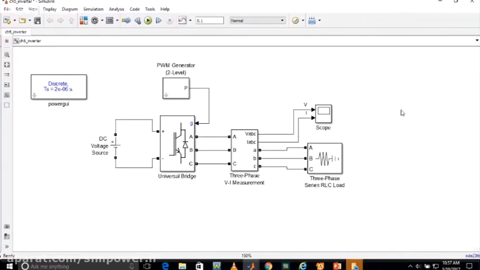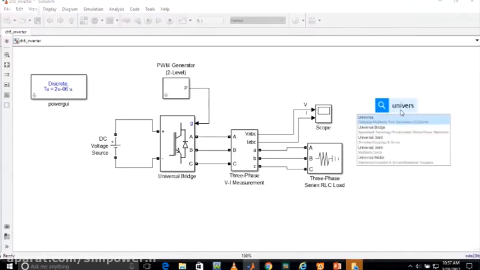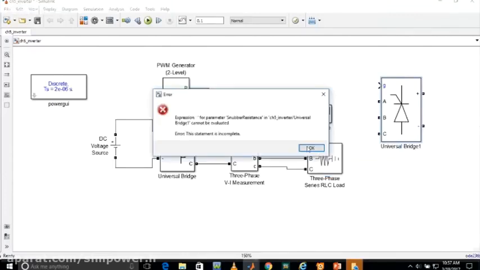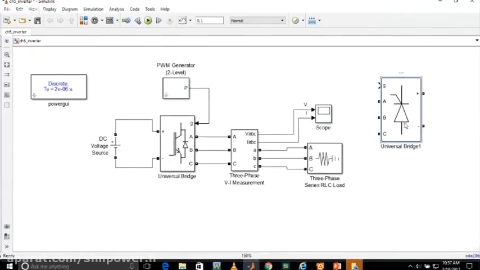Okay, universal bridge, as you know, just type universal bridge. Okay, this is a universal bridge. It's different from this one. The same universal bridge can be used for rectifier purposes also. But right now we are making an inverter system, so this system has to change a little bit. Just press Control I. Click it and Control I.